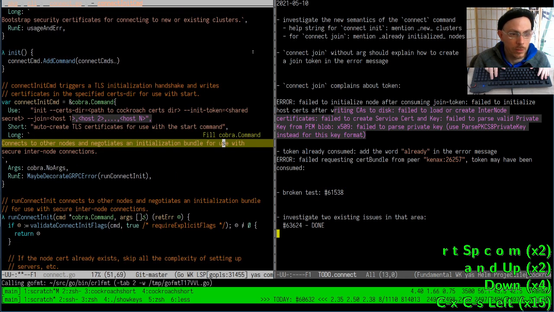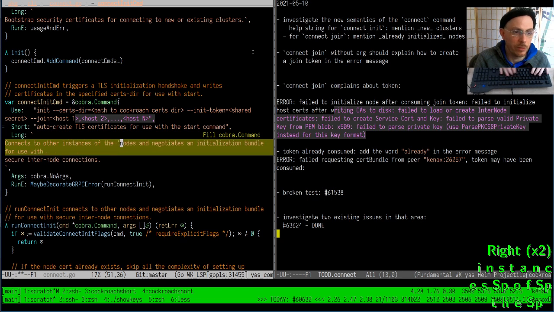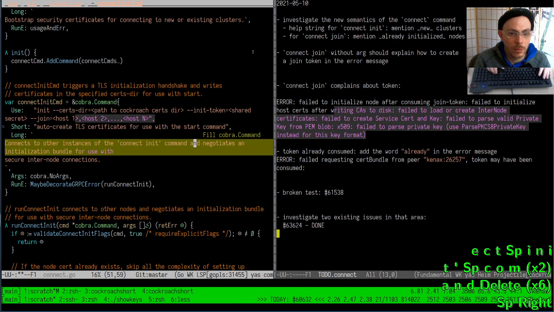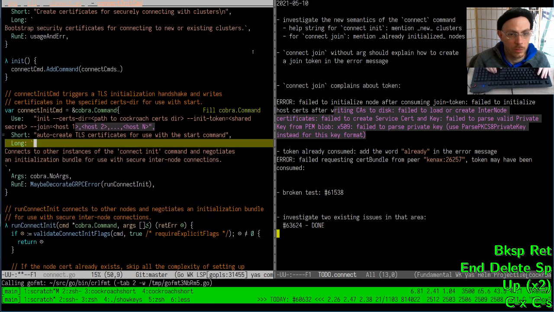And so it's not "connects to other nodes." That is not true today. The connect command currently only connects to other connect commands. So instances of the connect init command and negotiates for secure connections.